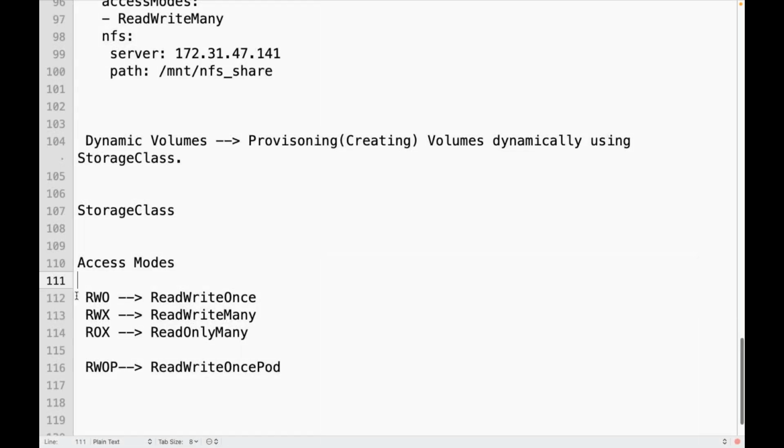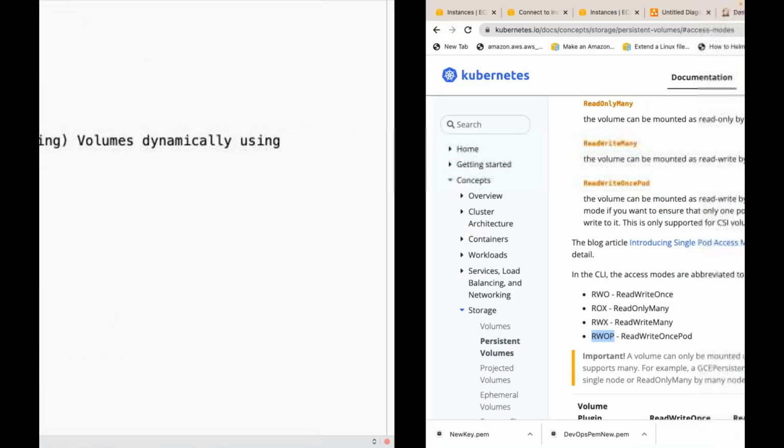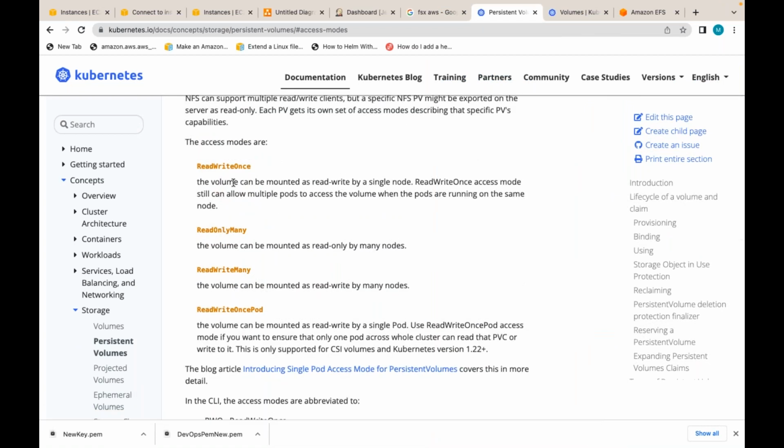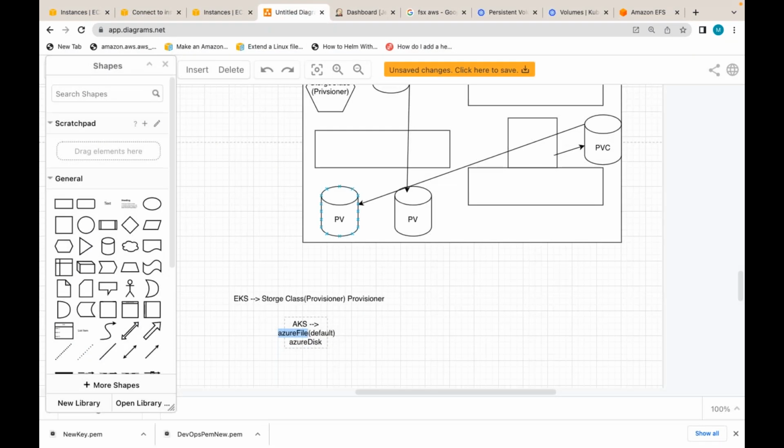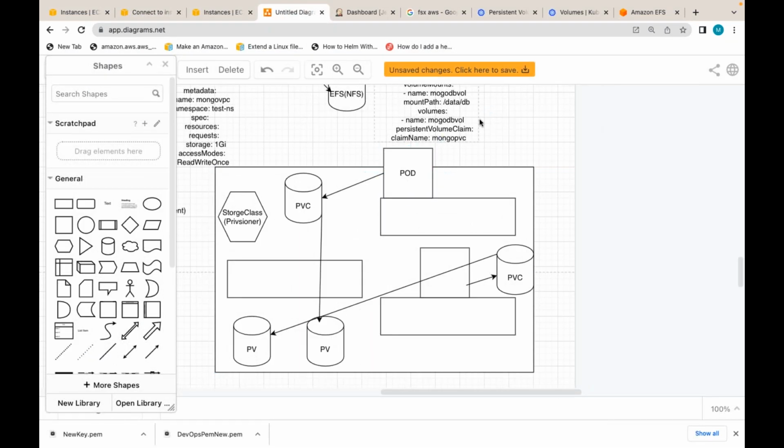First, let's understand what we mean by read write once. With the read write once access mode, the volume can be mounted as read and write by a single node. Suppose I have a read write once access mode volume. What does it mean? Let's say I have one pod here. That pod can read and write data to that volume. Is it possible for two pods running on the same node to use the same PVC and the same PV?